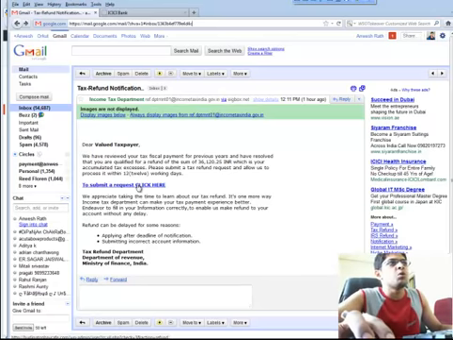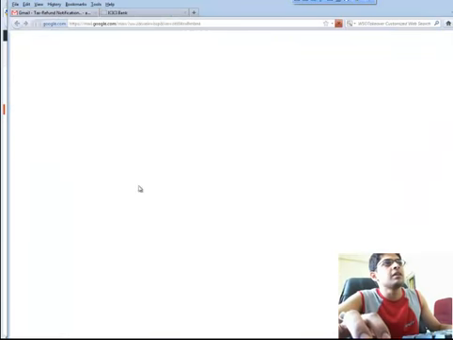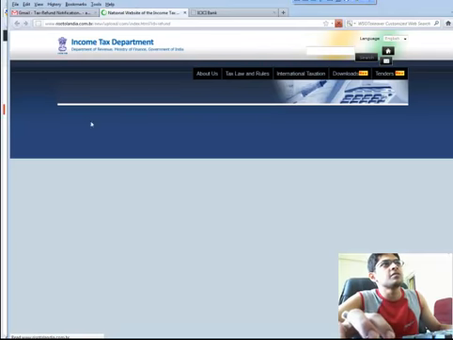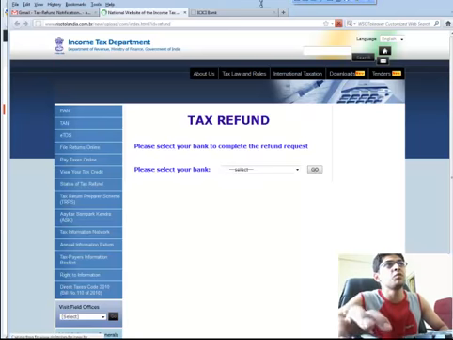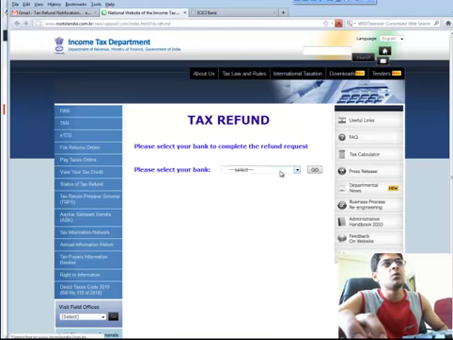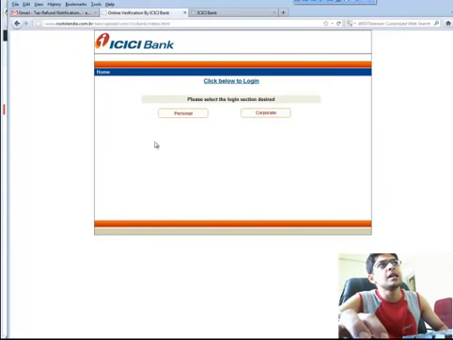So when I click here, it's very interesting. It takes me to this page. It again looks as if it's a real income tax website right here, tax refund, and everything looks pretty cool, right? Now when I select my bank, ICICI, and click go, they take me to this page. Now here's where it gets fishy, real fishy.